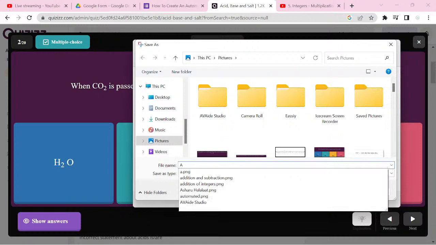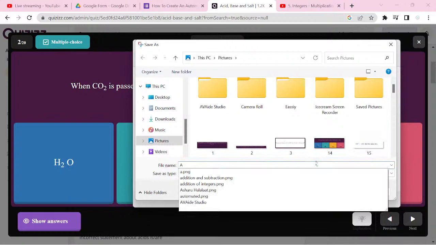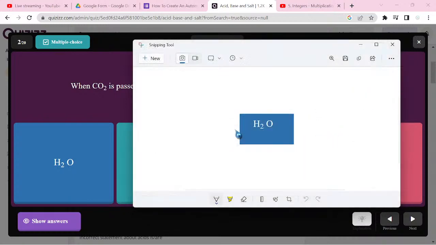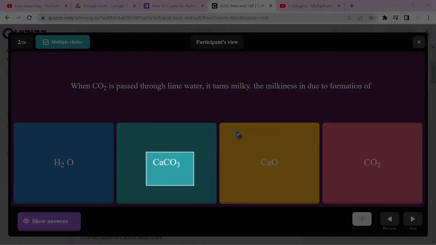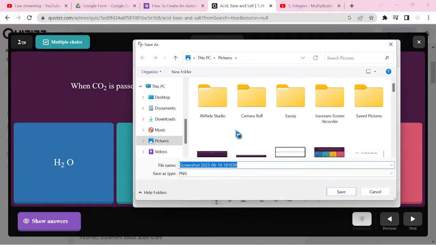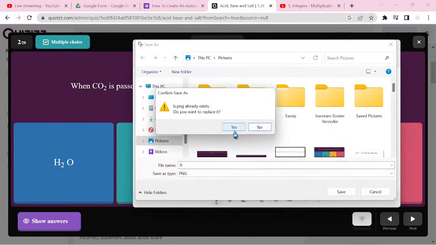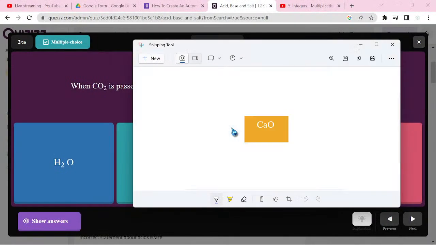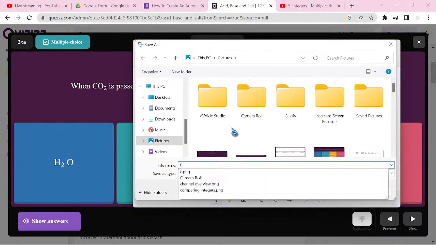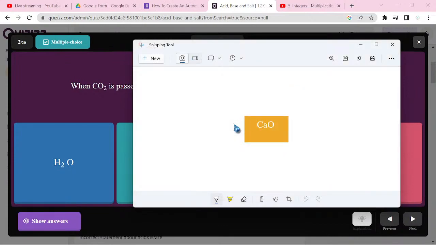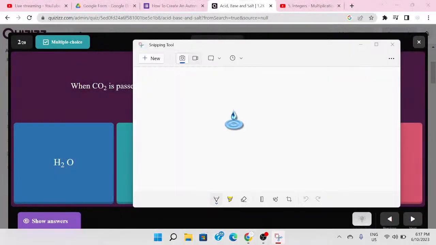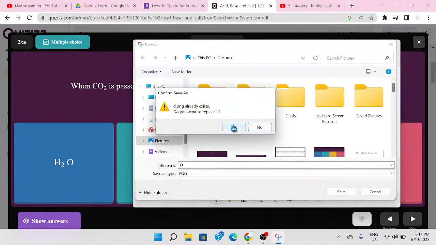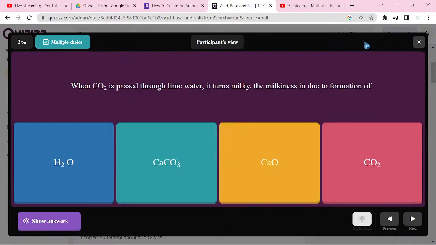Okay, sorry, option A. So click on this, replace it, then new again, do this, Control S, then B, hit enter, then yes, new one again, then do this, yes, Control S, then letter C, then hit enter, then yes, the last one is this, Control S, then D, hit enter, then yes, I'm done.